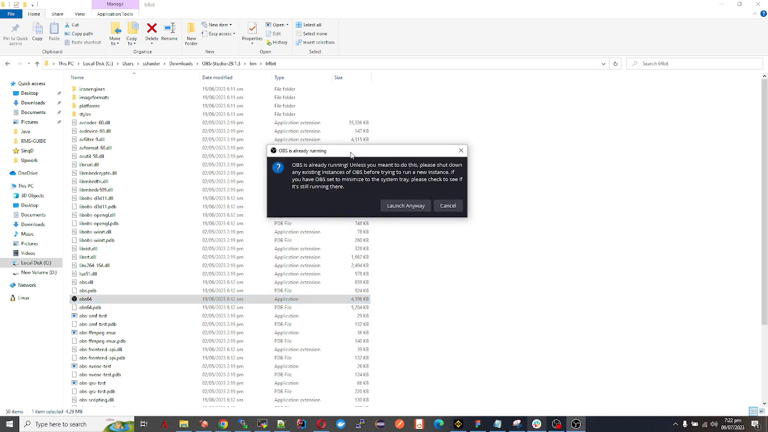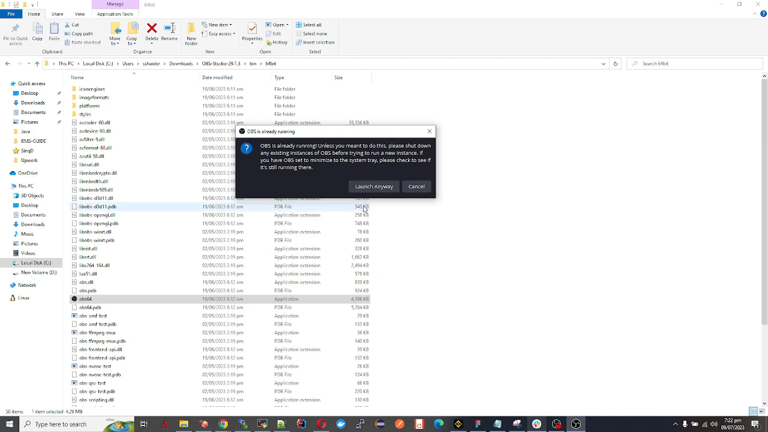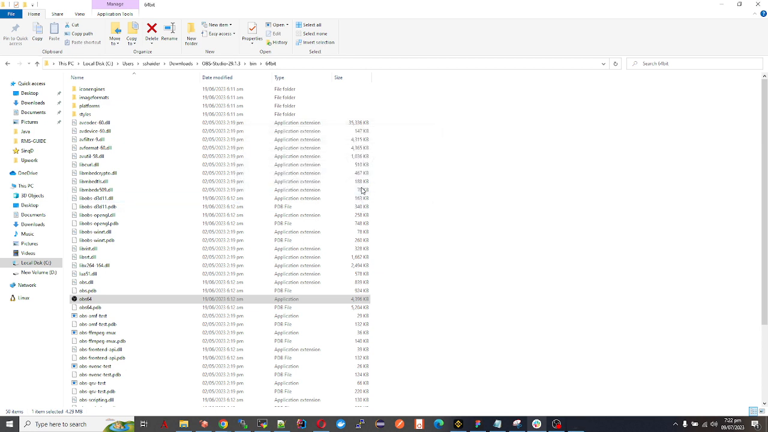It says that I already have OBS Studio running on my system, but still I will say launch anyway. It will launch a new instance of OBS Studio, so it will not disturb the currently running OBS Studio instance. That's the beauty of this software. We'll have to wait a minute, and then it will open the new instance of OBS Studio.